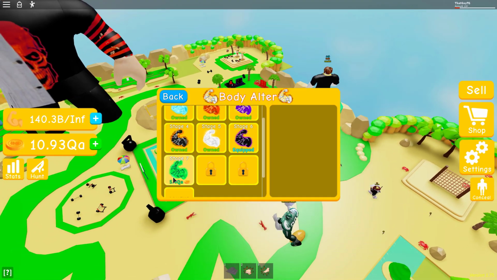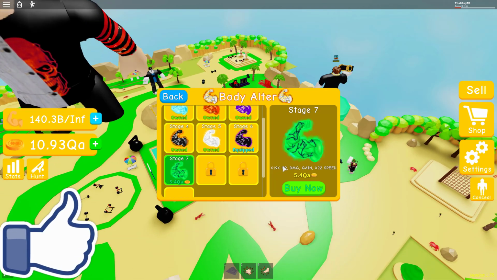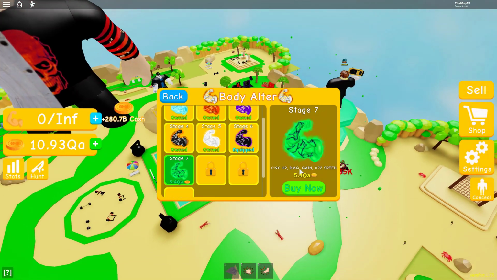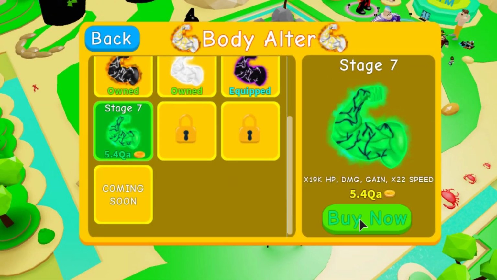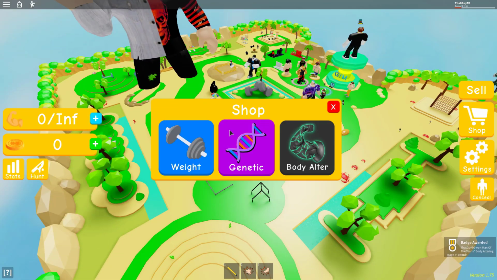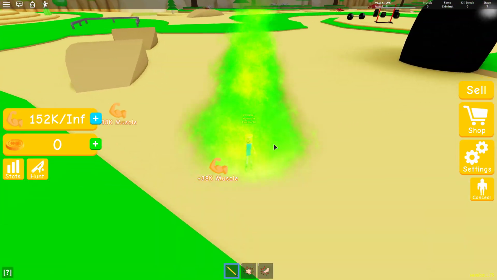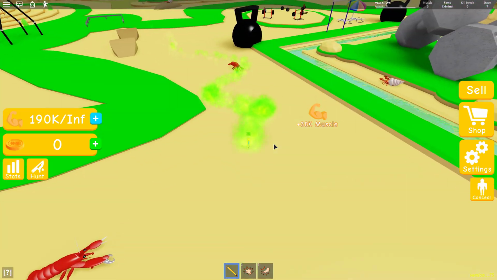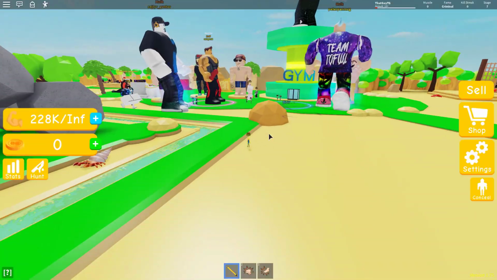In fact, guys, I just realized we already have enough to get to stage 7, so we might as well do that. Times 19,000 HP damage and gain, and times 22 speed. So, without further ado, I guess hit buy now. Wow, okay. 38,000 from the pencil, bro. That's insane. Oh my days, and look how crazy the aura looks.